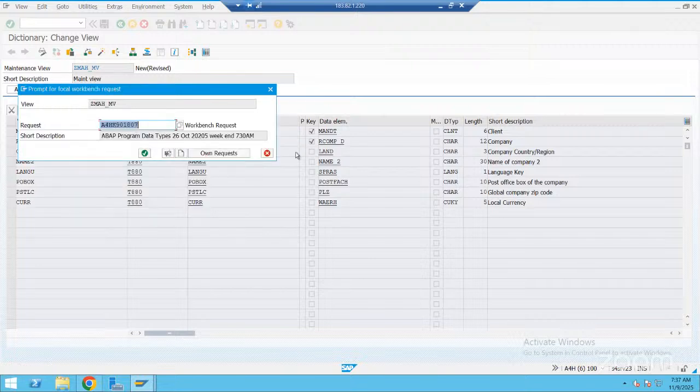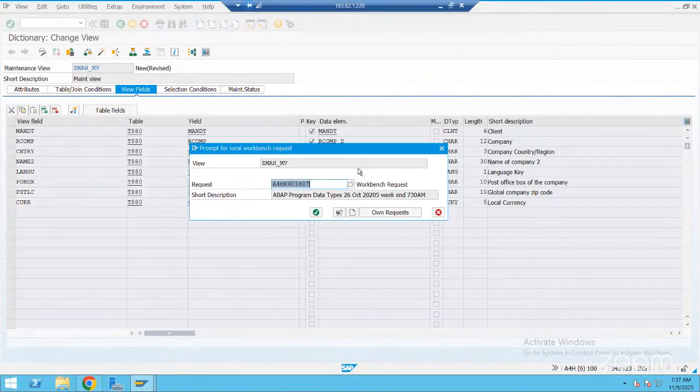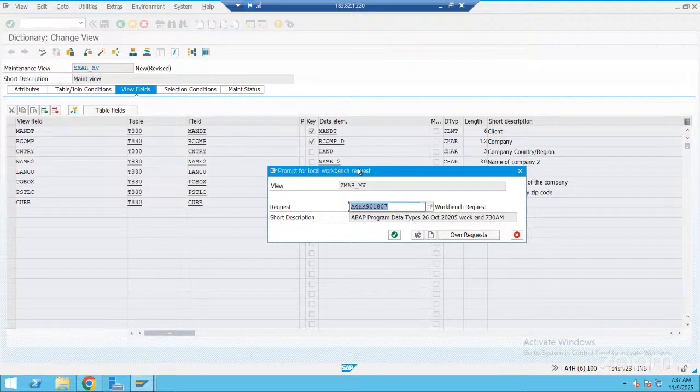Why is it a workbench request? Can anyone think and tell me? The technical and database changes you're doing, right, sir? It's not data, it's a technical input task, right? Yes, technical.